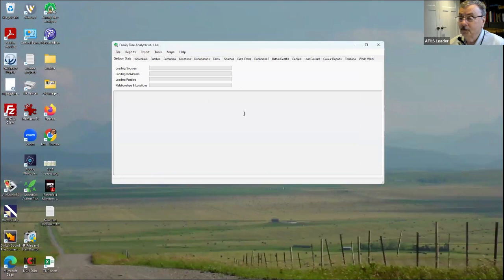You can use Family Tree Analyzer in a couple of ways. One is Diane was bringing in GEDCOMs from another researcher in her area.